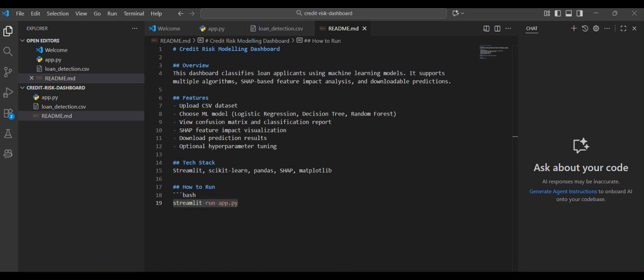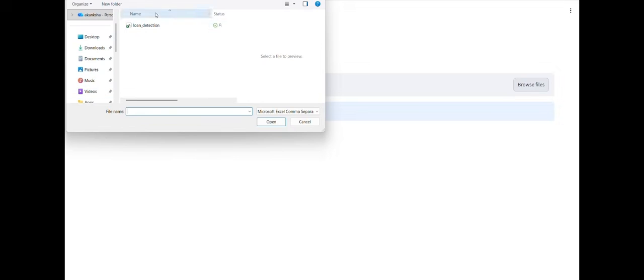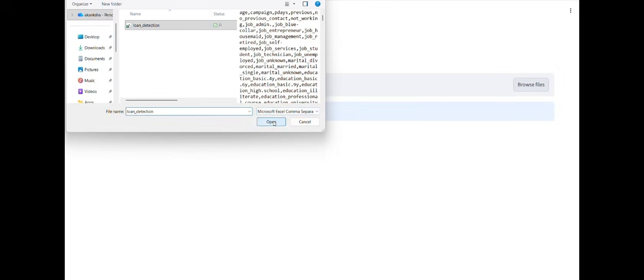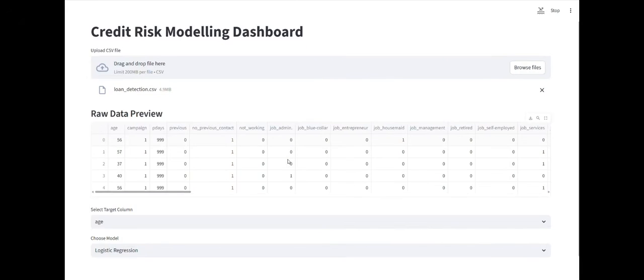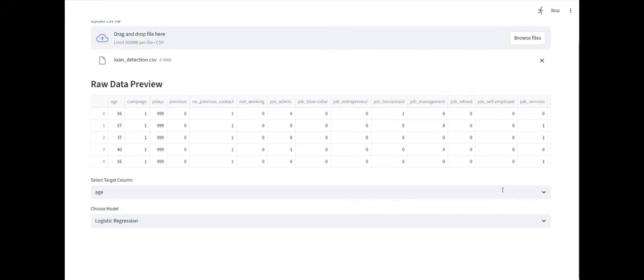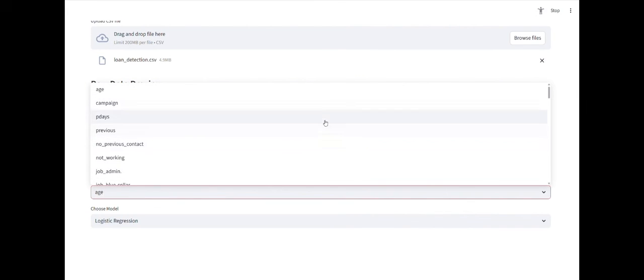This section also covers the backend logic, training the model, making predictions, and generating the dashboard in your default browser. The Streamlit dashboard loads successfully with an intuitive layout. Now, the user uploads the dataset, the system loads it, and shows a quick preview of the raw data in a scrollable table.